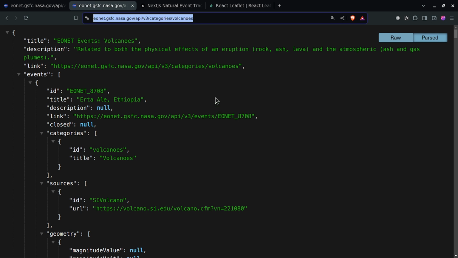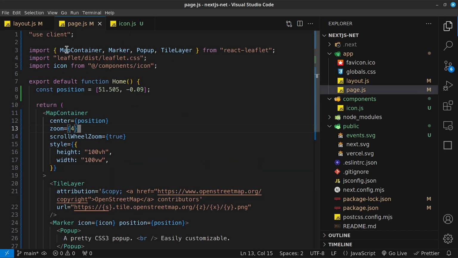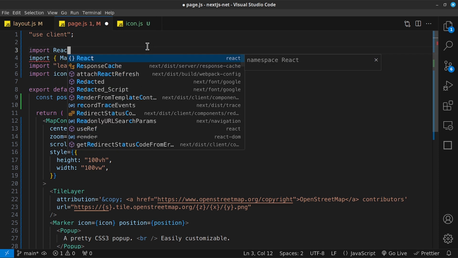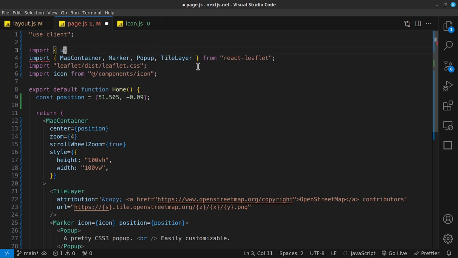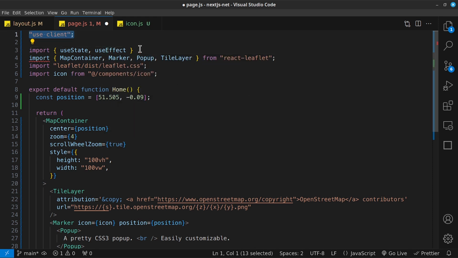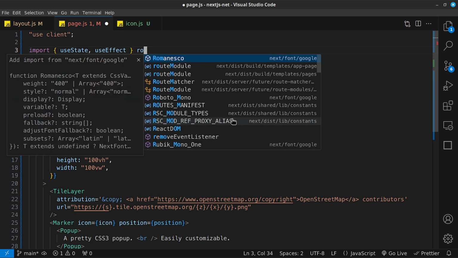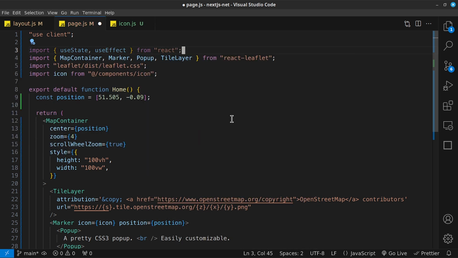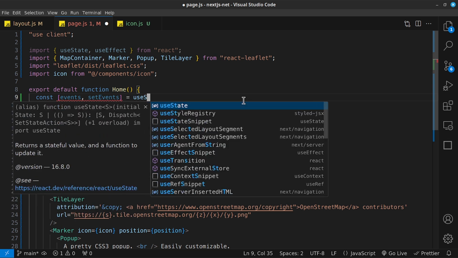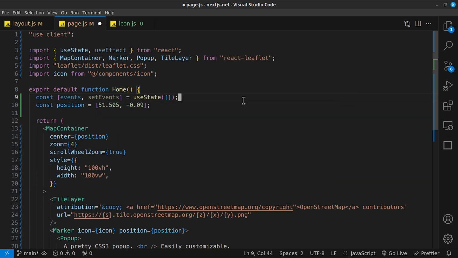So let me go ahead and copy this link. And what we need to do is begin to fetch our data. Right on top here, I'm going to import from React. We don't need to import React itself, because we only need useState and useEffect, since this is a client component. We cannot use server-side fetching. And then I'm going to set up my state value: const events, setEvents, equal to useState, and by default it's an empty array.